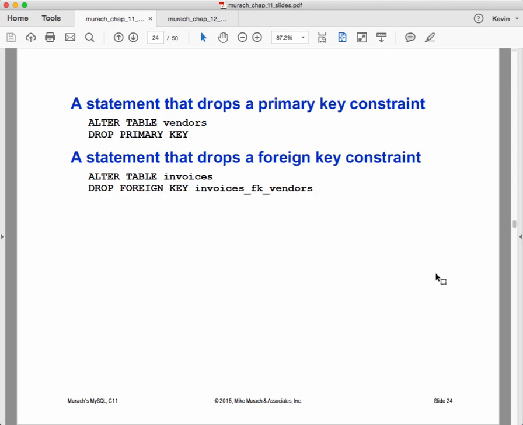Here's a statement that drops a primary key constraint. Alter table vendors, drop primary key. A statement that drops a foreign key constraint. Alter table invoices, drop foreign key invoices FK vendors. For the most part, you would be doing these things in the use case where you're just trying to get the design right. Okay? And you don't want to have to drop the tables, start from the beginning, all that kind of stuff.